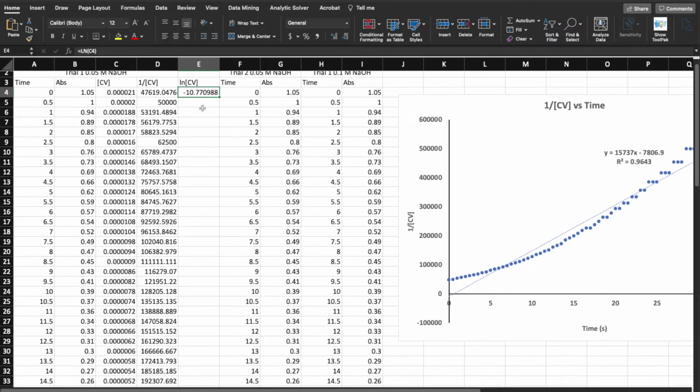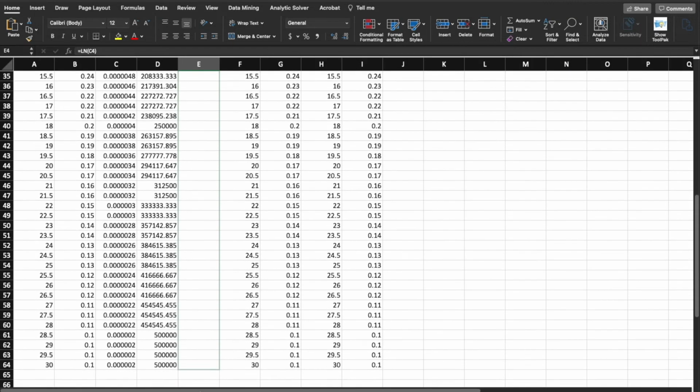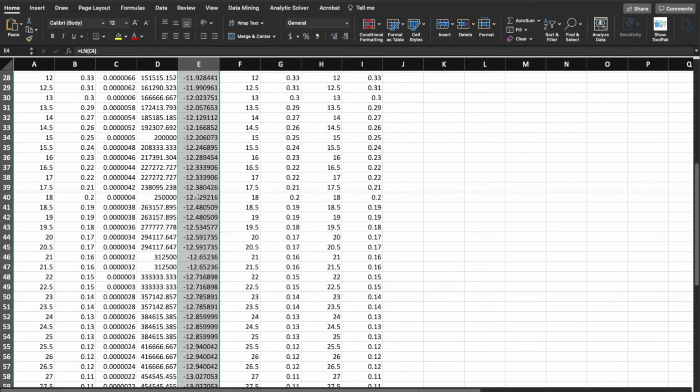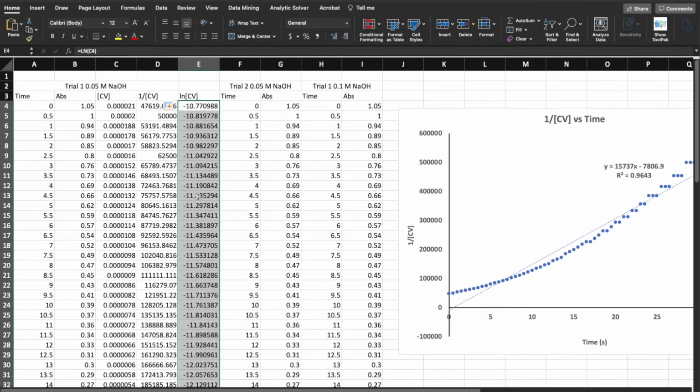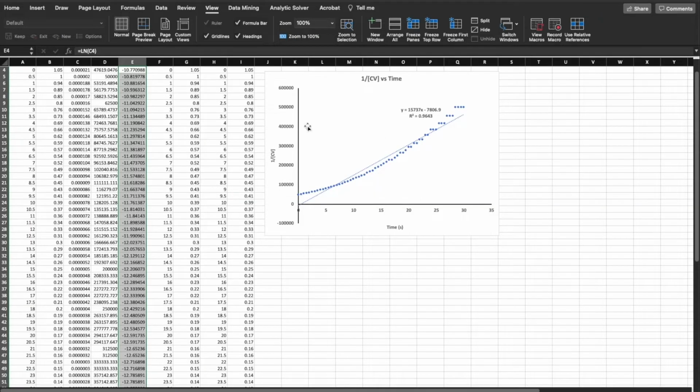After that, you can populate the rest of the fields by putting your cursor on that little square in the bottom right-hand corner of the cell and dragging down, like so. And so now you've populated the rest of the fields with the value for the natural log of the concentration of crystal violet. Okay, so I'm going to zoom out a little bit so that I can see things better, and I can make a graph to see if this is linear. And if it is linear, then I think I might have a first order reaction.